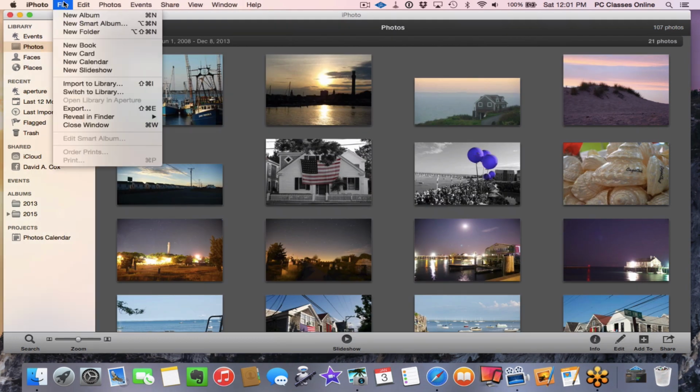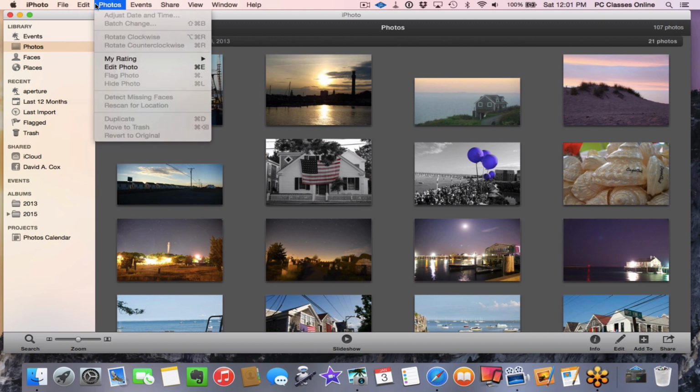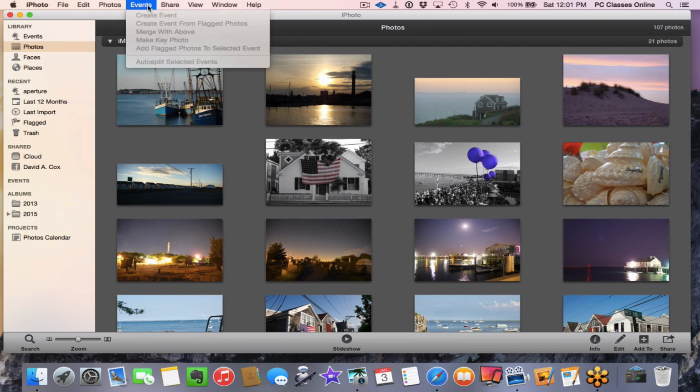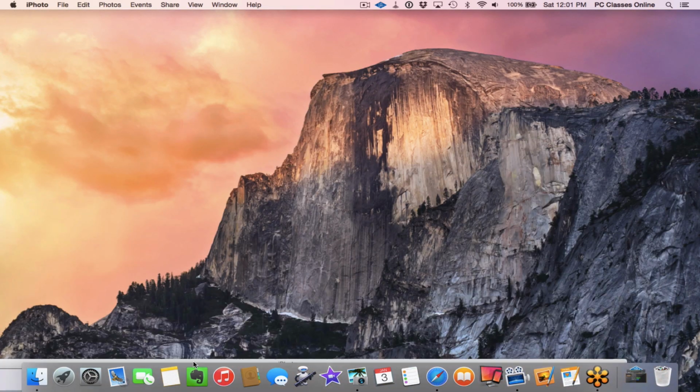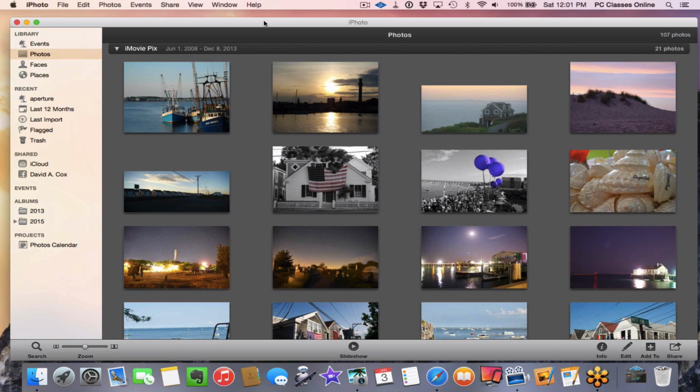Okay, let me just go through here and see if there's anything else I forgot that I wanted to make sure we went over. Oh, here's another cute one. A lot of people with their desktop background don't like using the stock photos that come from Apple. They like to use their own photos. So there's a couple of tricks that you can do to make this happen.